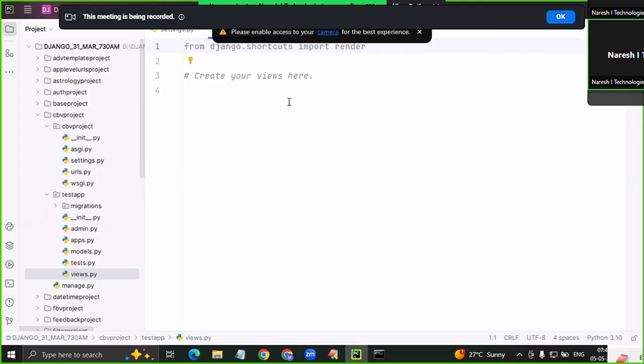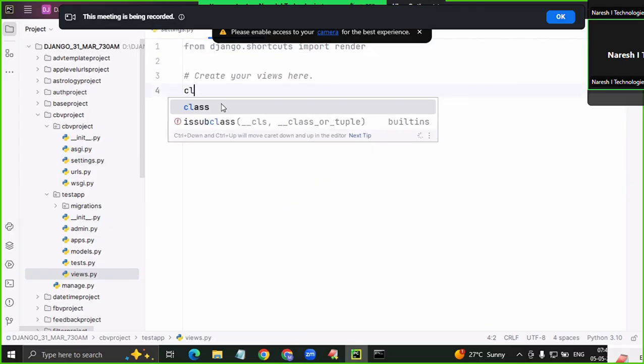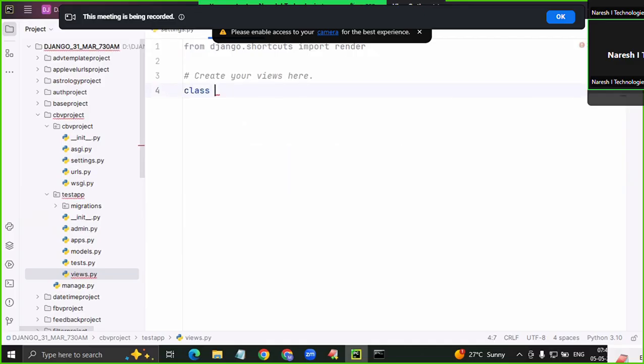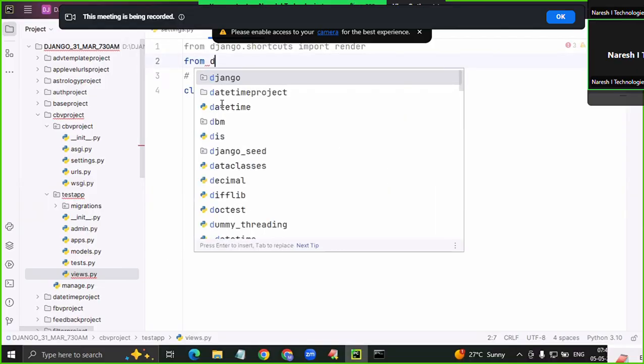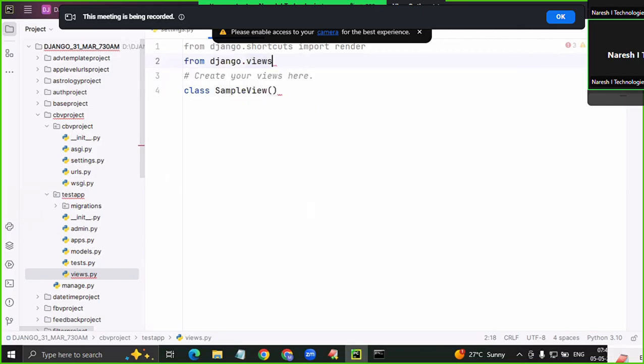Okay, now see this. class is the keyword, because up to now functions are over. Now onwards, everything you have to talk about is classes. Take any class name, SampleView. In this I have to print a message like hello, welcome to CBV. So this is the class. It must be inherited from the View class. There is one parent class, available from django.views.generic, the module to import.